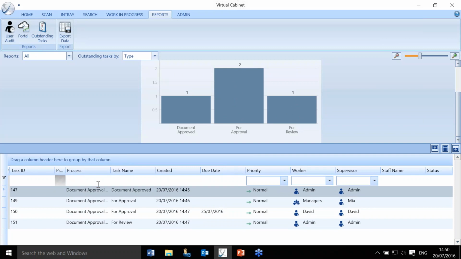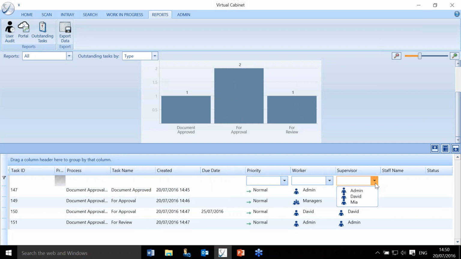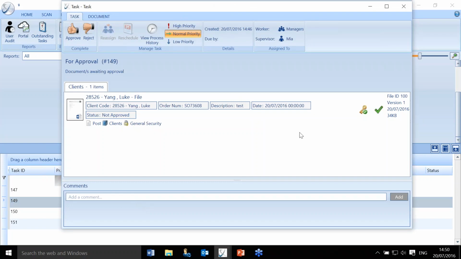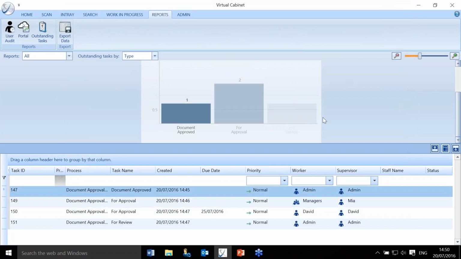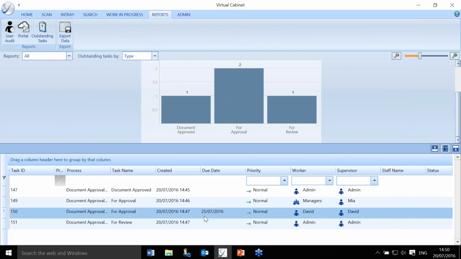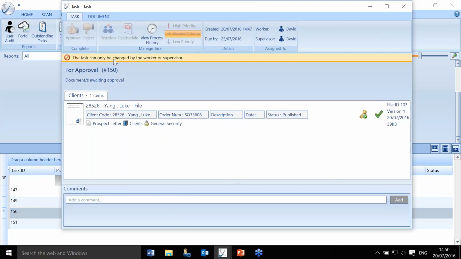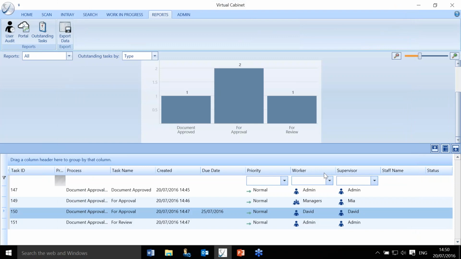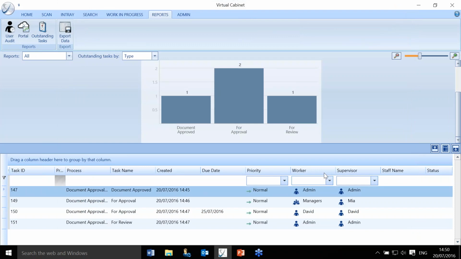You can do any filtering on here. If you've got hundreds of tasks, you can filter just like you can on any other grid in Virtual Cabinet, and you can filter via some nice drop-down lists if you want. You can open tasks from here as well. So if we open one up, we could go and process it. But if we look here, we've got one for David. If we open this task, you'll see that only the worker or the supervisor can action this. I can't actually do anything with it. Okay, so that's fine.